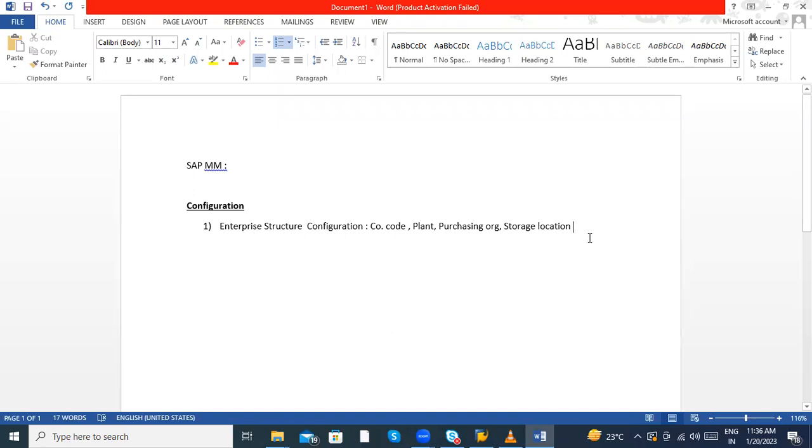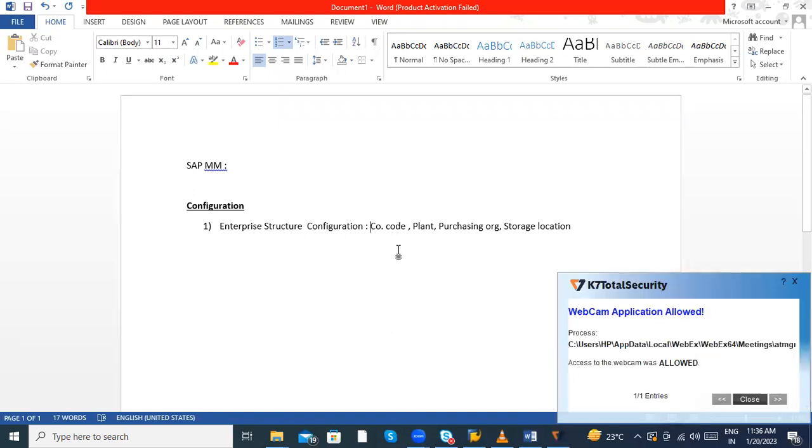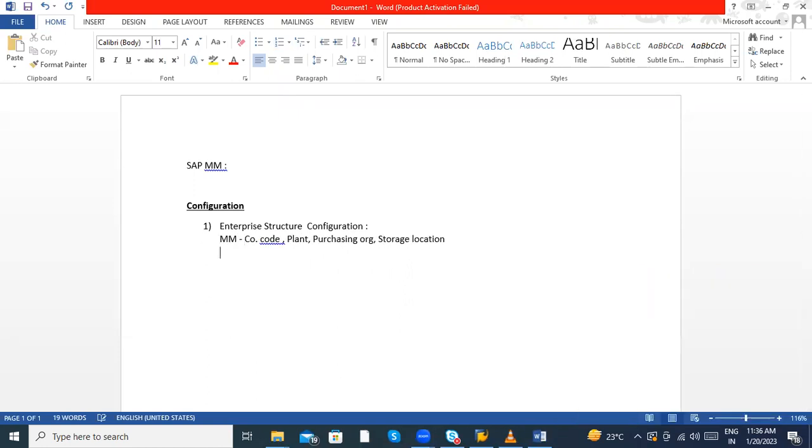And from the SD point of view, this is MM relevant, right? If there is any SD configuration for integration, like third party or stock transport order, there we are integrating material management with sales and distribution. In that case, we need sales organization, distribution channel, and division. These are the major things we need while creating the enterprise structure configuration.